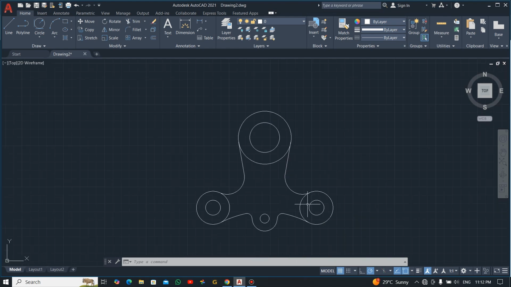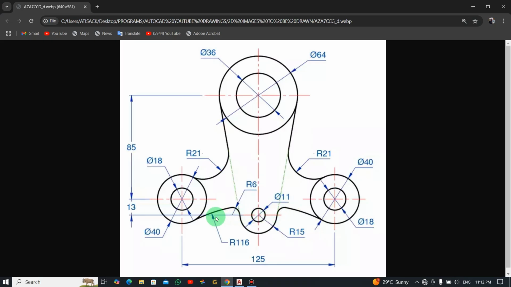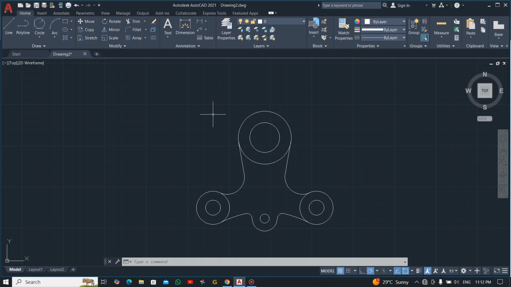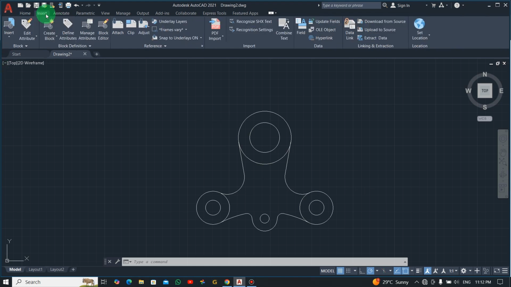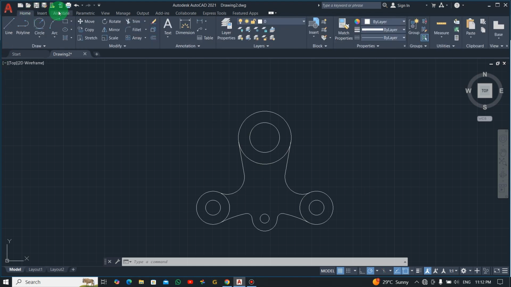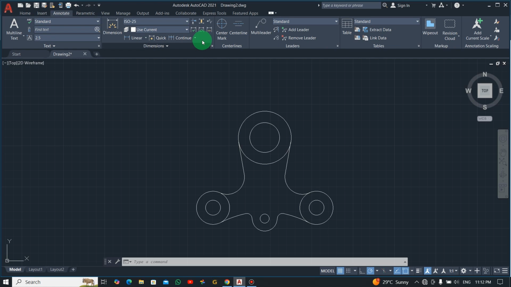If you look at the drawing, this is what we are supposed to do. We have all the necessary things in place. Now if you want to add these center marks or center lines to the drawing, it's very simple. Just go to the annotate tab and you select center mark. When you select center mark, you just click on any circular geometry and then it will add a center mark.